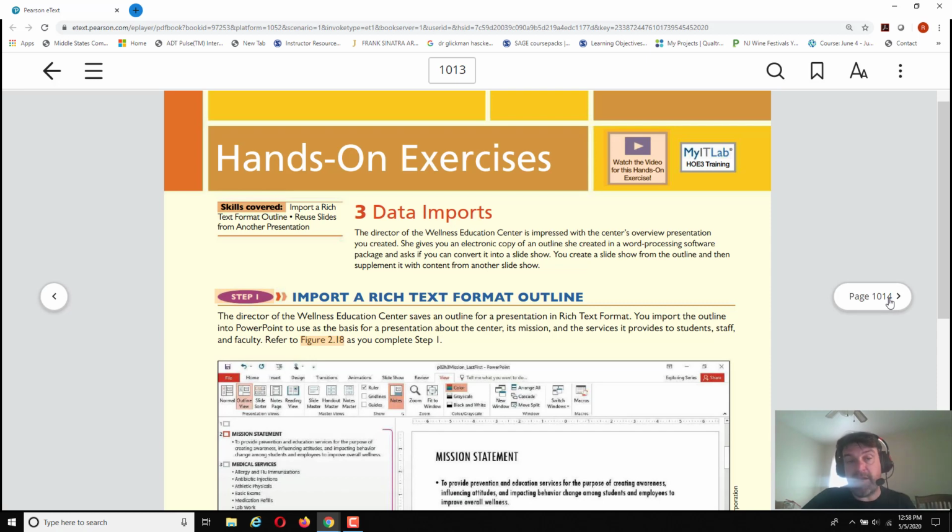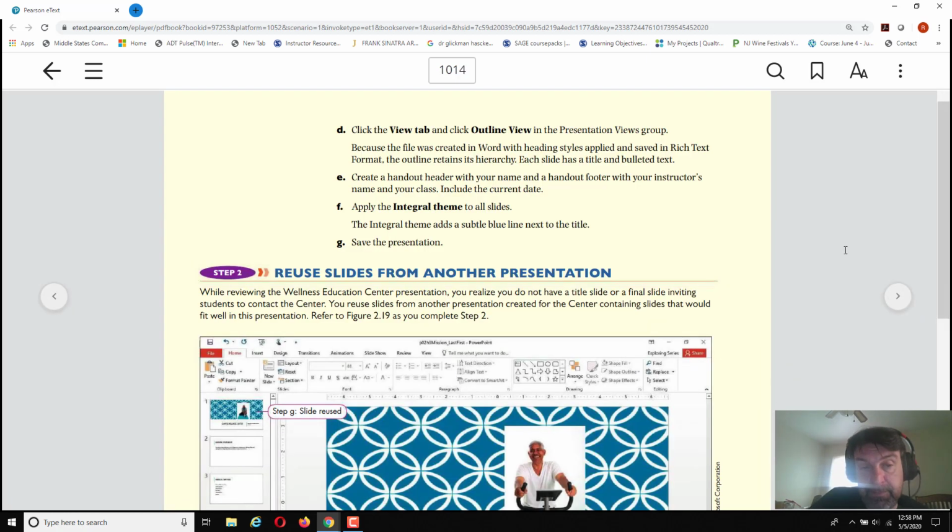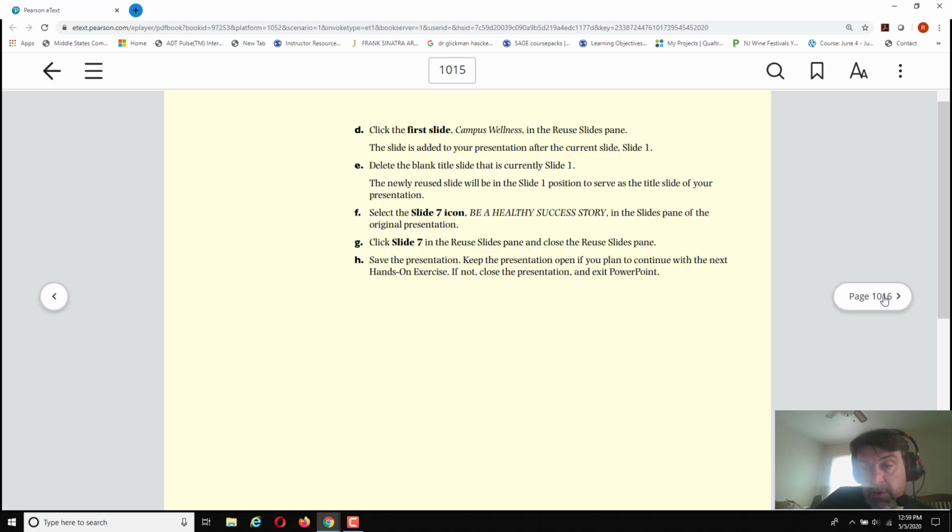That long section concluded. Next, data imports, rich text format and TXT format, bringing those in. Reusing slides from another presentation: how to do that and save time. That's 1014. 1015 will more than likely wrap up part 3.